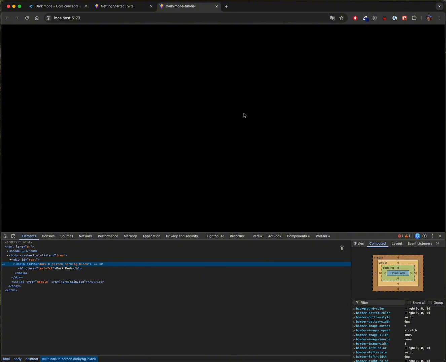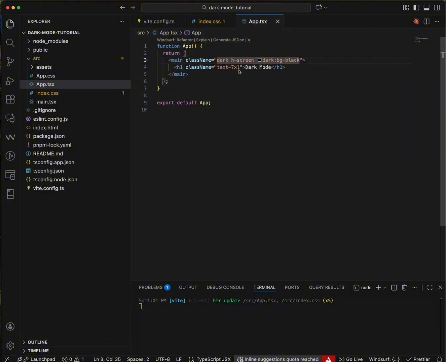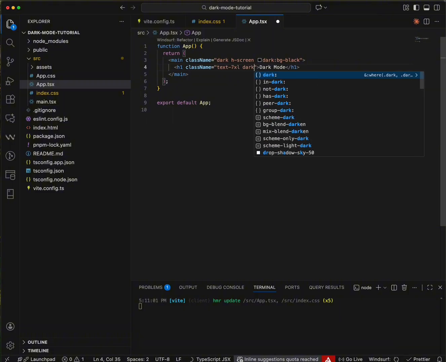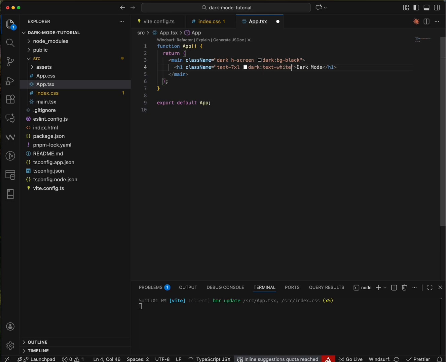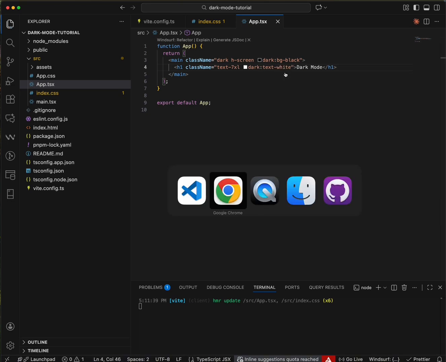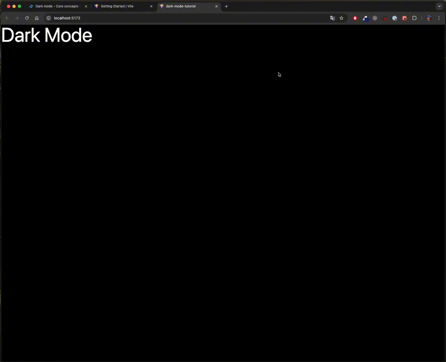So as you can see here, the main tag element covers all the screen size. But the H1 is not visible now because we haven't applied a style when the dark theme is enabled. So when the dark mode is enabled, I want this title to be white. I just need to add dark, then the style, in this case text white, and if we go back to the browser, you can see now this style is applied.